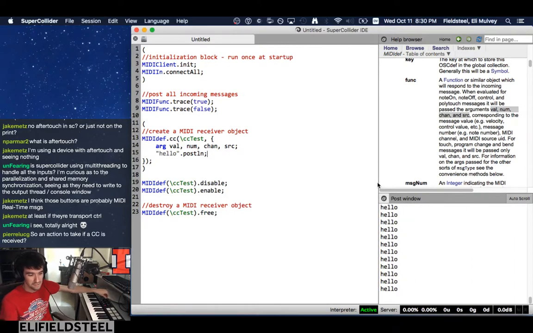And there we go. We just get a lot of hellos. We could even scramble this so that it's different every time. So yeah, this function here is just code to be evaluated when a message corresponding to the type of MIDIdef comes in. Okay, everybody with me so far?